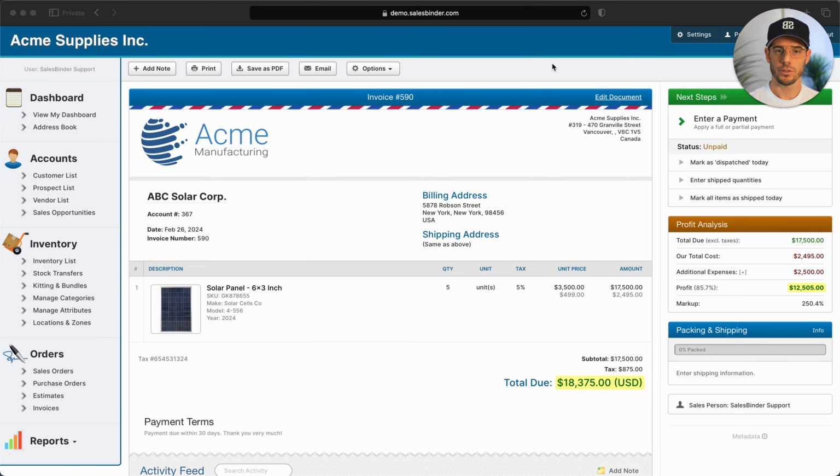All right, we're starting off this tutorial to show you how you can exchange your currency to something else other than your base currency in your Sales Binder account. This is often useful when your customer requests to be invoiced in a different currency. It's a quick and easy way to accommodate that.